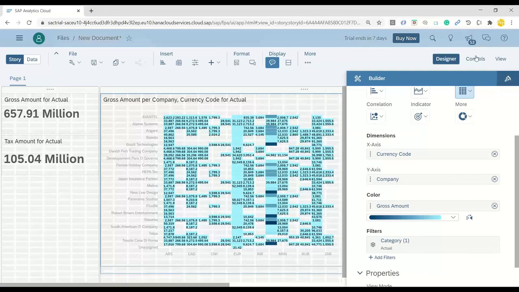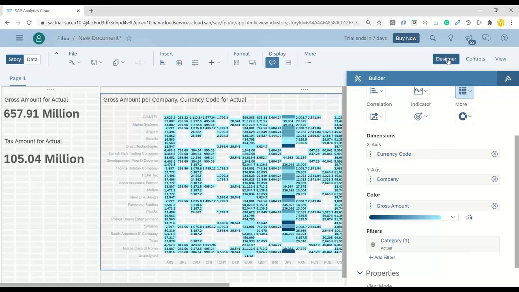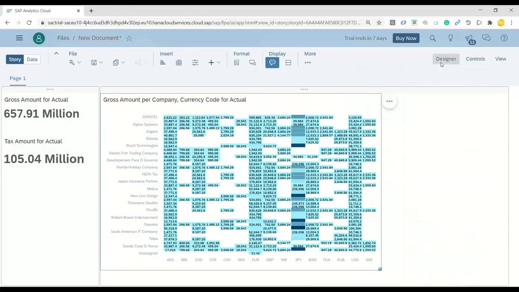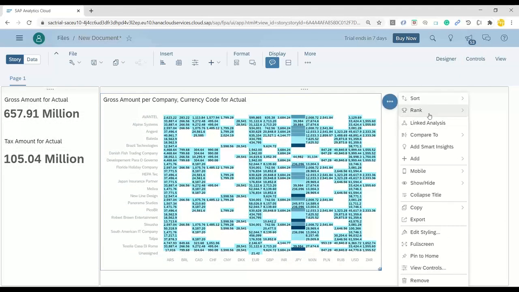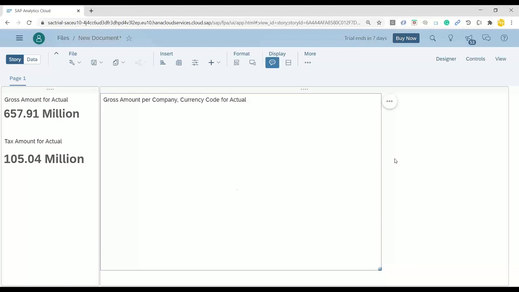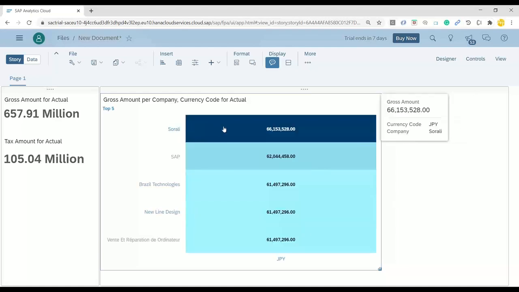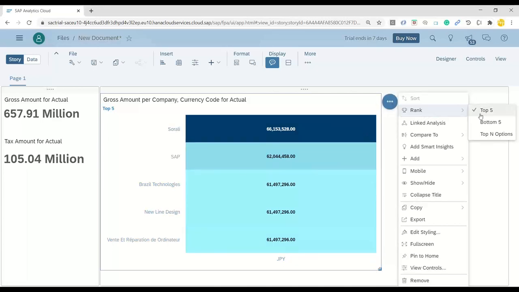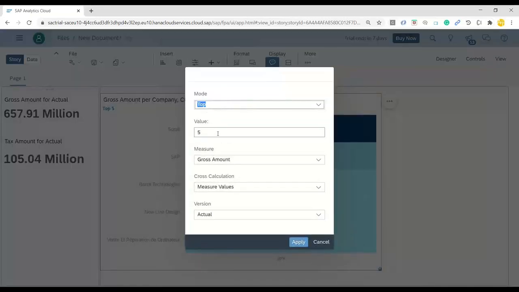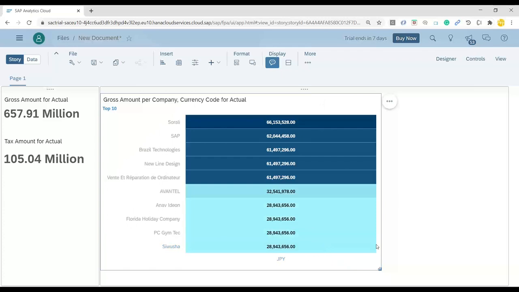Maybe I would just get rid of the designer panel, and I will ask it to show me only the top 5. So you can see here the top 5 companies with their sales in the top 5 currencies. Yeah, so that's how you can see the values. I can change this top 5 value to, let's say, top 10, and I can apply, and I can see the top 10 companies with their sales in the top currency.